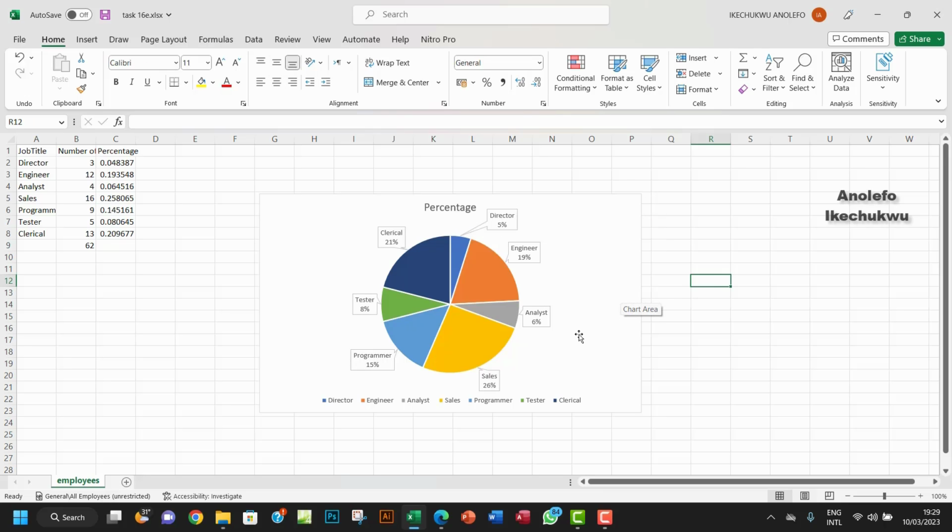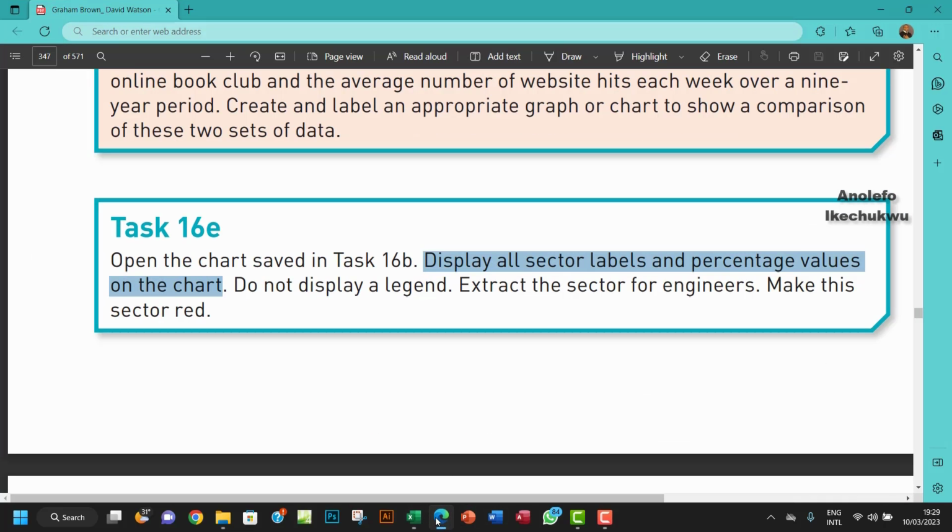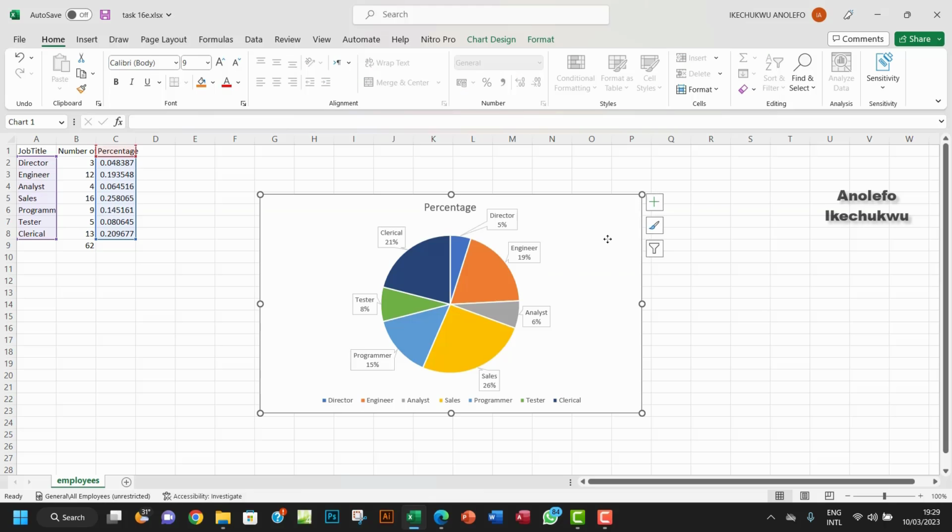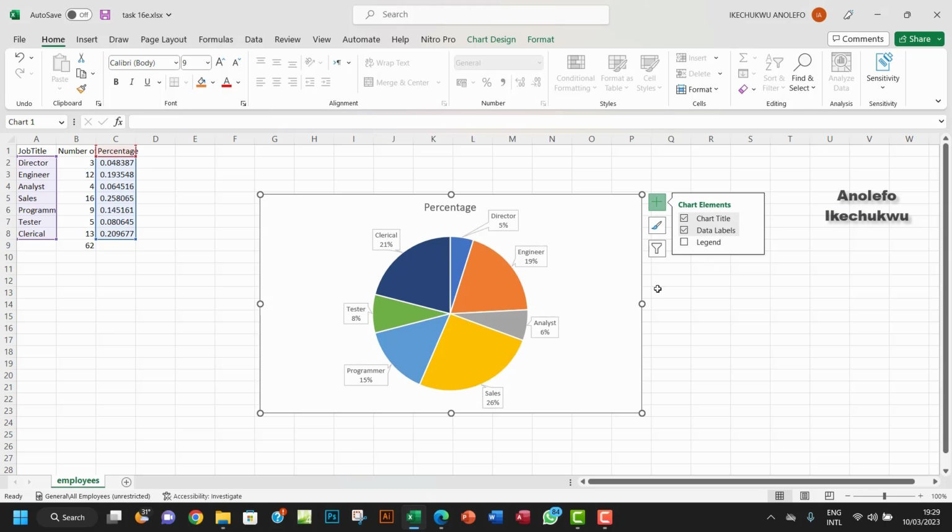Okay, so what's the next? Let's see the next thing. So we've got the sector labels, and then we've got the percentage values on the charts. So the question also says do not display a legend. So let's remove the legend. You want to click on the chart again and then go to this place and then uncheck this legend. So we're not going to have a legend right there.